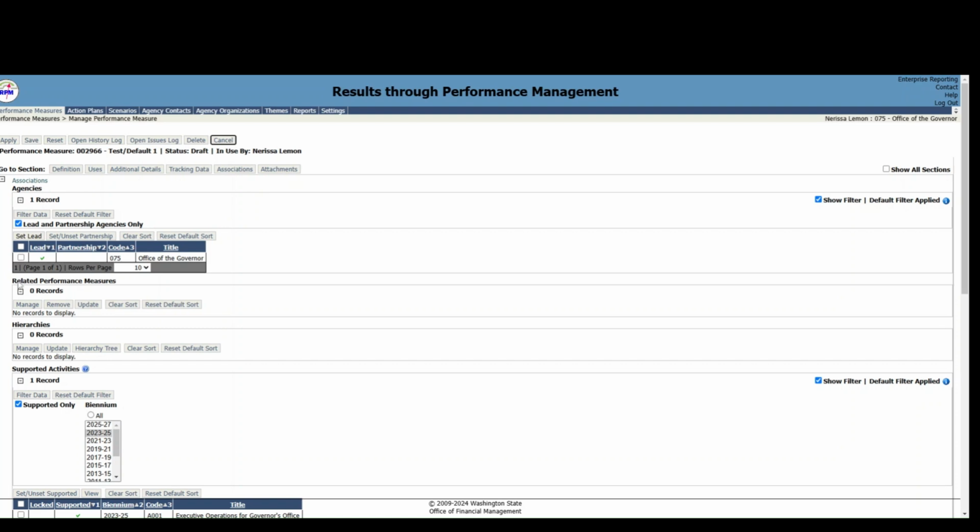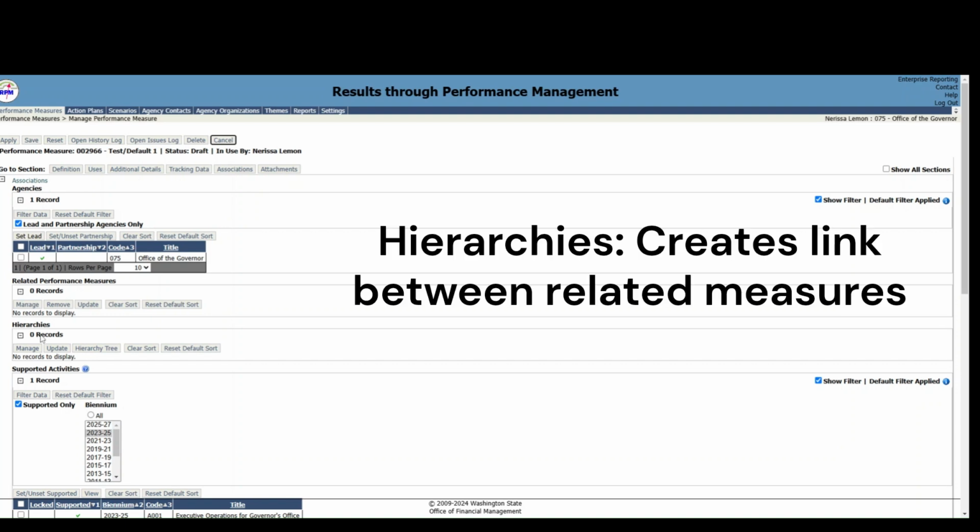Under Related Performance Measures, this is an option to add any measures with contextual or direct relationship to the current measure. Under Hierarchies, this is a mathematical parent-child relationship between performance measures. This feature allows for the more detailed entry of performance data.